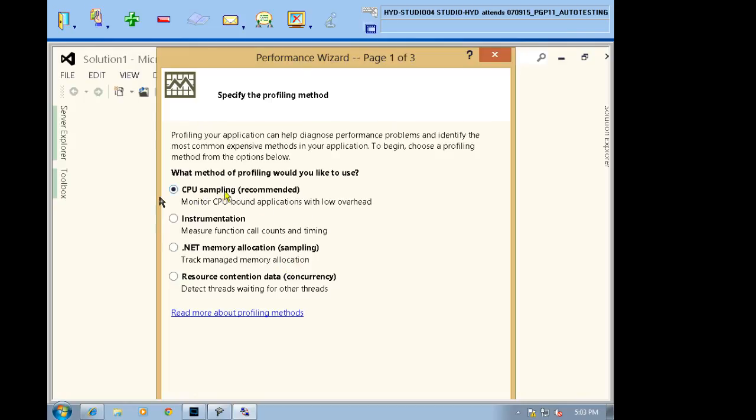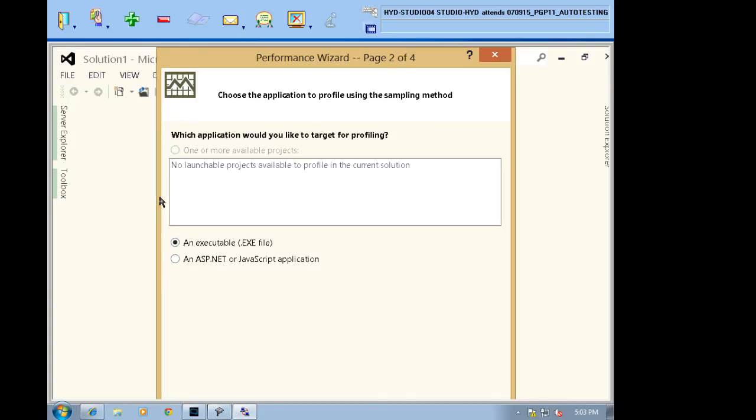I want to check CPU sampling, so I take CPU sampling. Second step, all of you observe: after selecting it, you just click on next. Read this one: which application would you like to target for profiling? I have already copied one address, the URL of my web application. That's a web application, not a DLL or an exe. Here you can test even an .exe file, like console applications, but mine is an ASP application. So I am taking the second radio button because it's not a console application, and click on next.